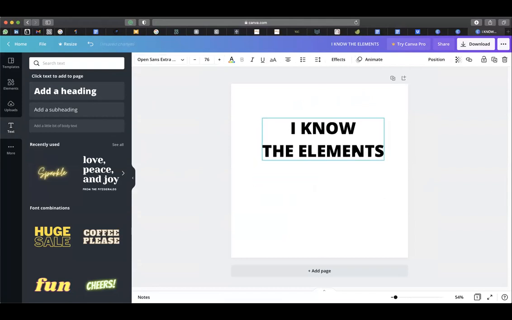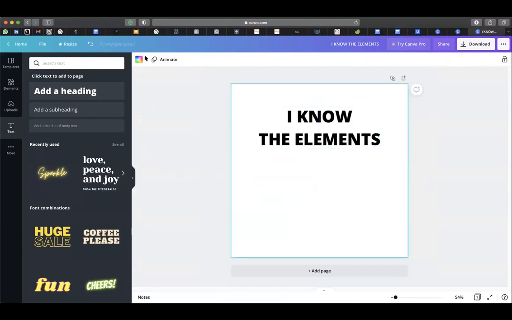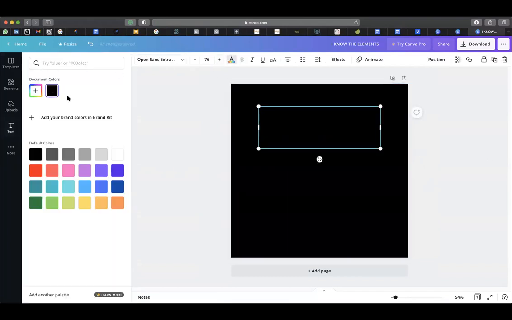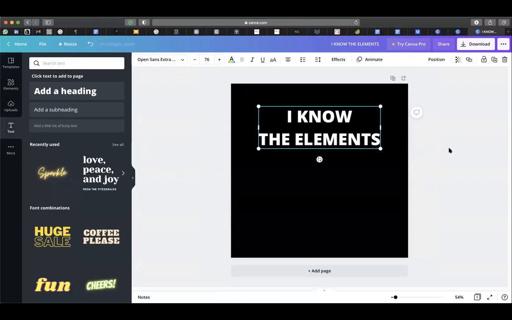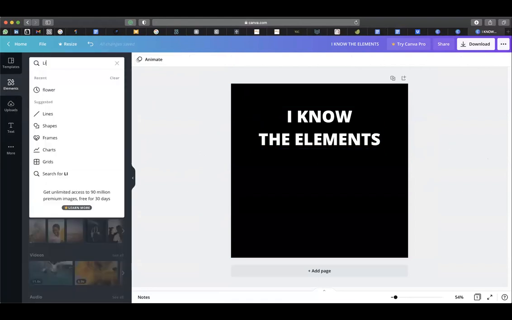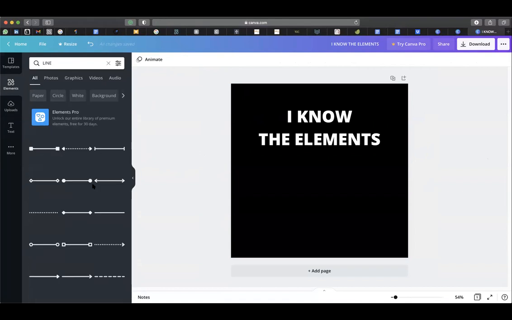Okay. So once I do this, first of all, the background is black. So I'm just going to change the background to black. And then I'll change the text to white. Okay. And then what else did I add? A line. So I'm going to type line and then insert a line.